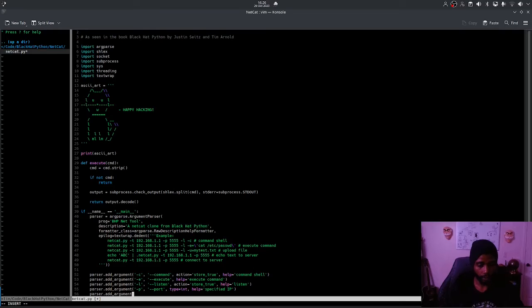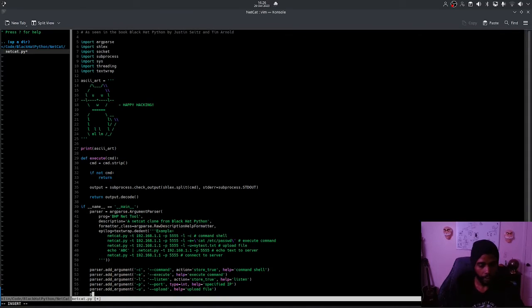Parser.add_argument, upload. Long list again, so they can do it both ways. Help equals specified, or no, upload. Let's do upload file. And then parser.add_argument, T for target. Help equals specified IP.